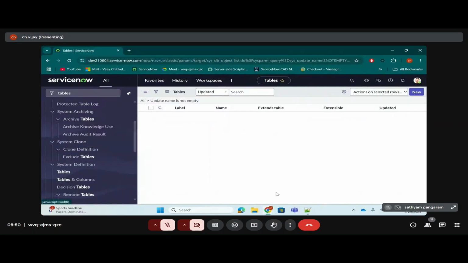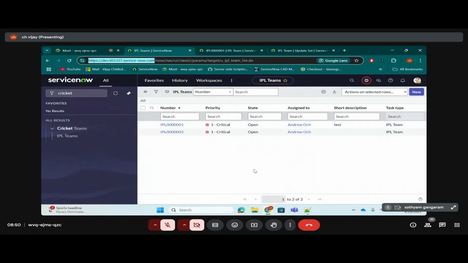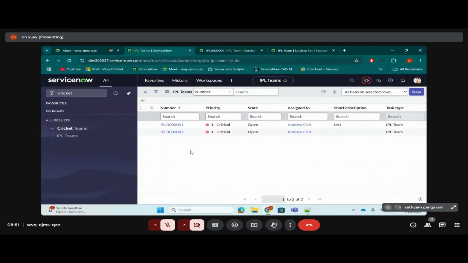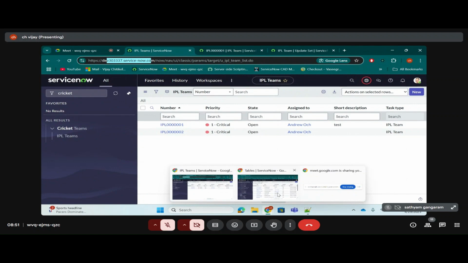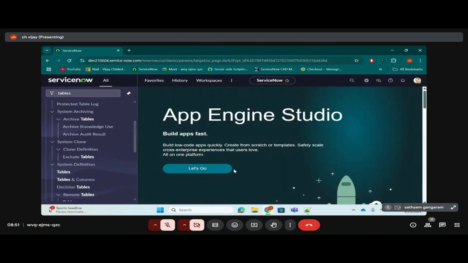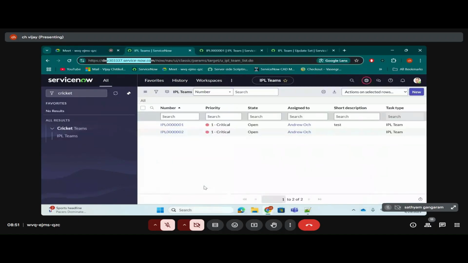So now what I'm planning to do is, whatever we have configured in this environment, we are going to move those changes, the configurations and customizations, whatever we have done. Of course, we didn't do any customizations. Whatever things we have done, we are going to move from this environment, that is 303337, to this environment, that is 210604. Clear? No? Yes?